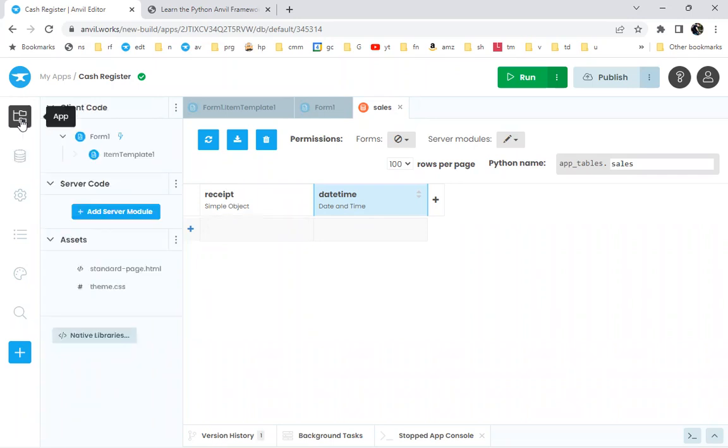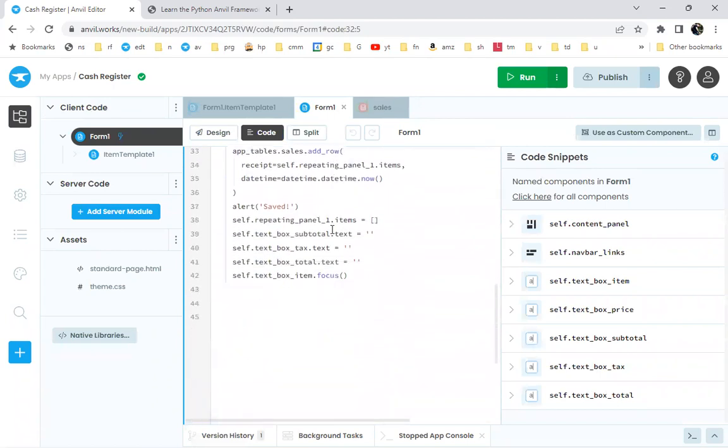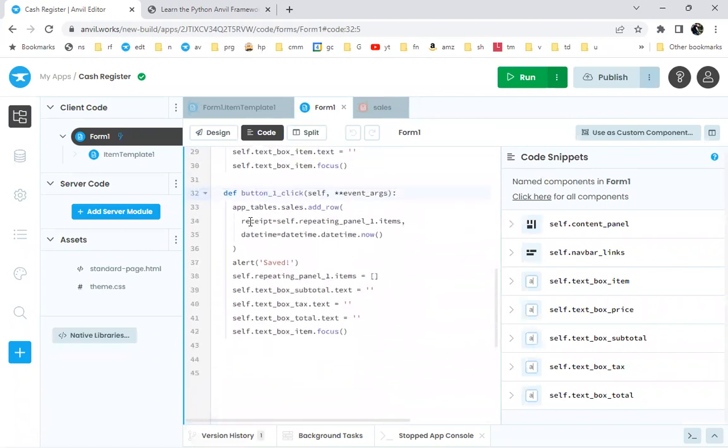Let's look back at our code. So go up into the app, click on form 1, and let's read through the code here. Make sure we've got this right. Receipt is set to the self panel 1 items. Date time is set to the current time using the datetime.now method. And then a few other things happen in this method. The user will be alerted with a message that says saved. And then just some general cleanup will happen.